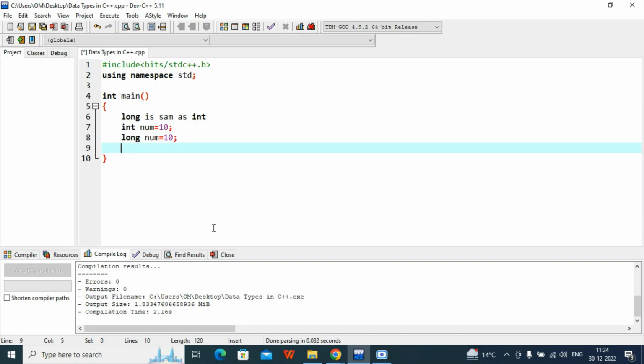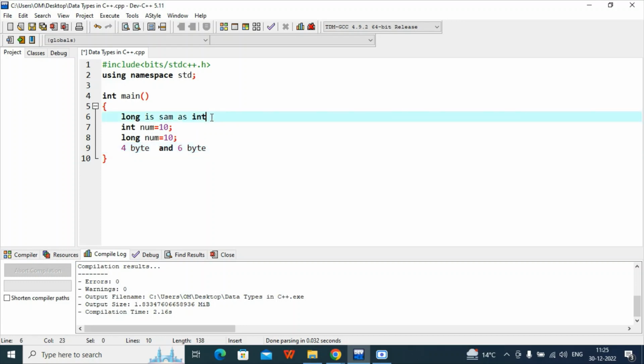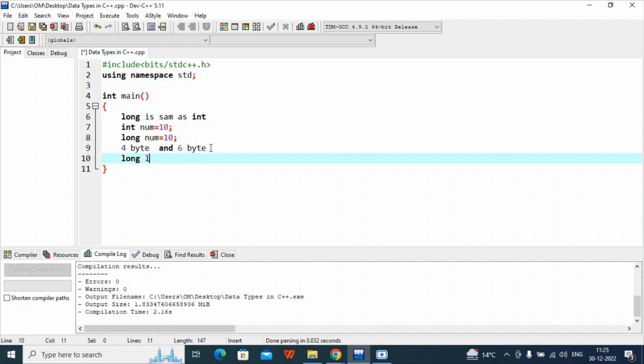Then if these are same, why are they having different names? Wow, what a rhyme. The reason is that the ranges they store differ. For some compilers long has a 4 byte size, and for some compilers long can have a 6 byte size, right? 4 byte and 6 byte. So in some cases long stores greater values as compared to int. That's the difference.